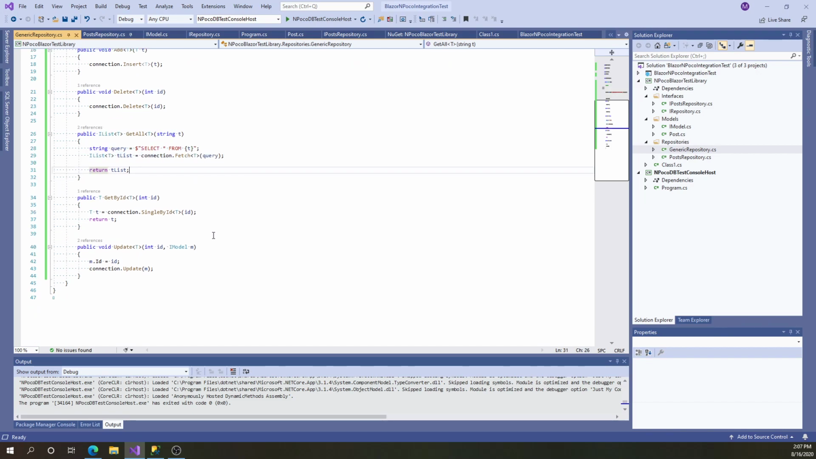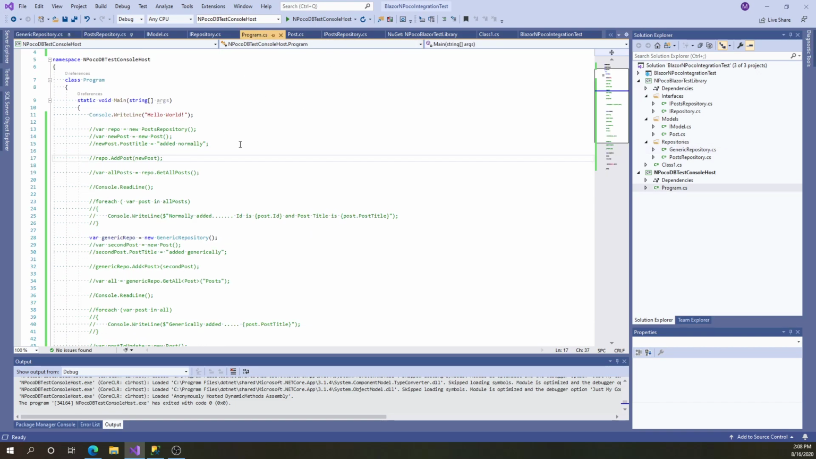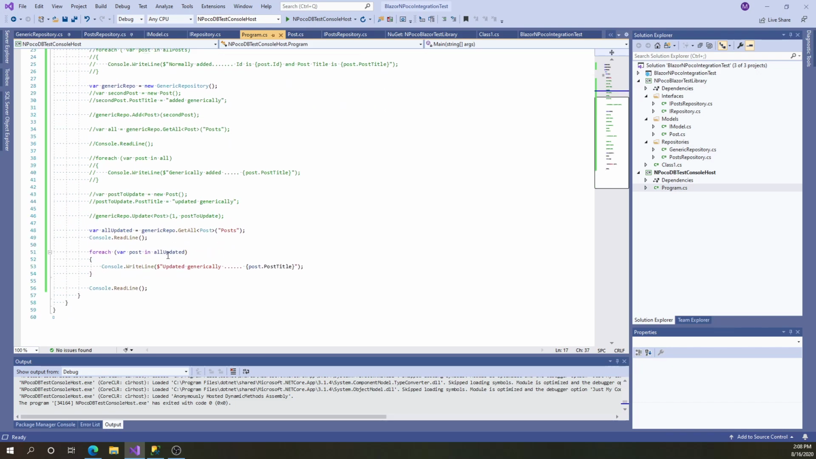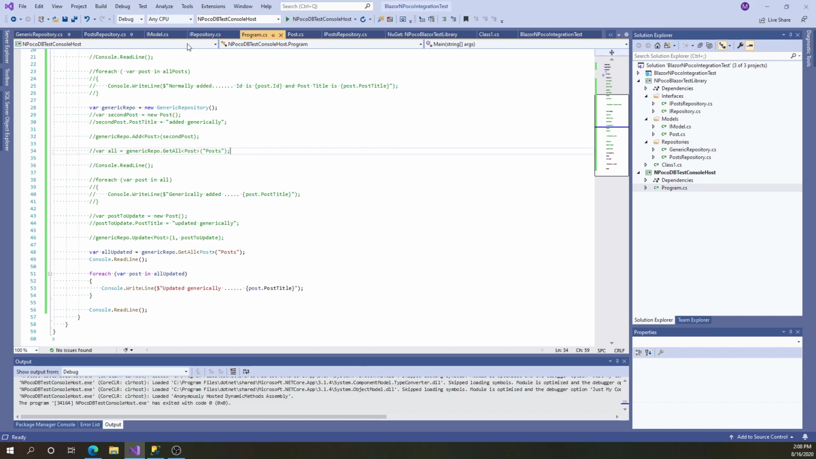And then let's see what else we've got here. GetByID stayed pretty much the same, and the update method I already explained. So then what I went and did was in my console host program, I just quickly tested this. You will see I commented out quite a lot of code just because I was testing whether the update was working. But pretty much what I did is I just instantiated the generic repository again so that I can use it, and I added a couple of things, tested the adds and the updates.